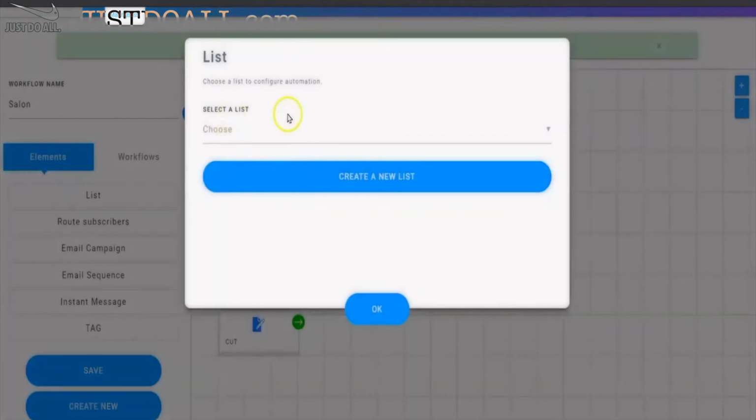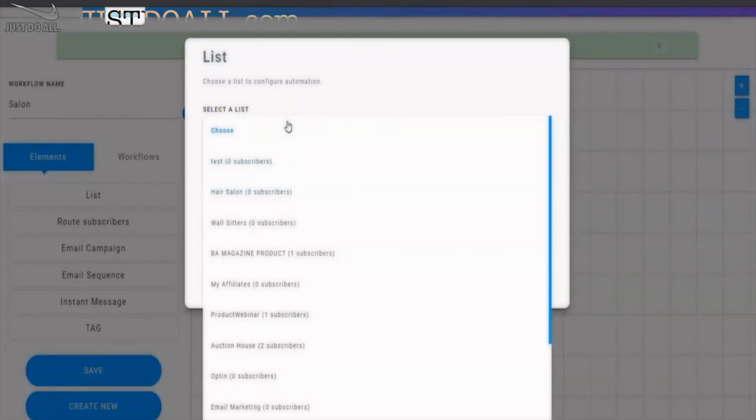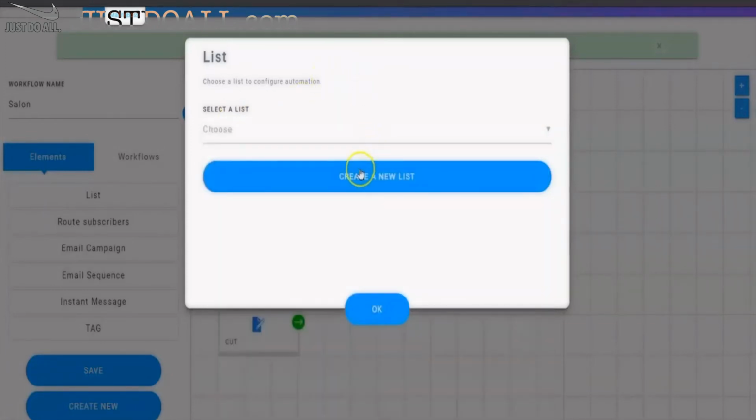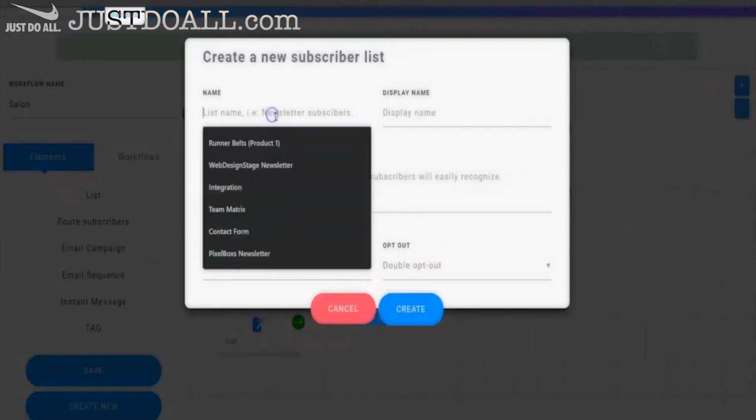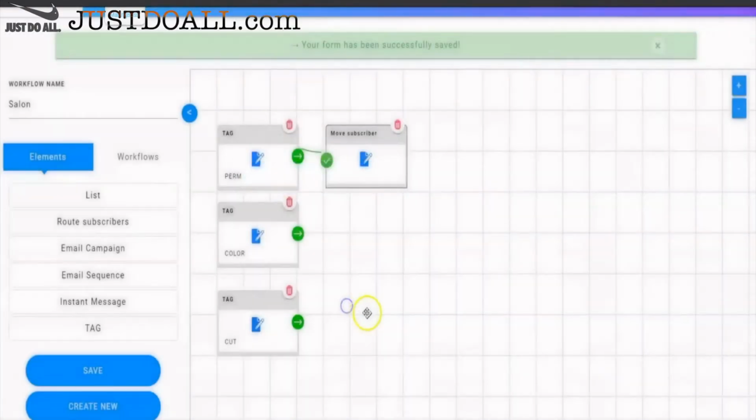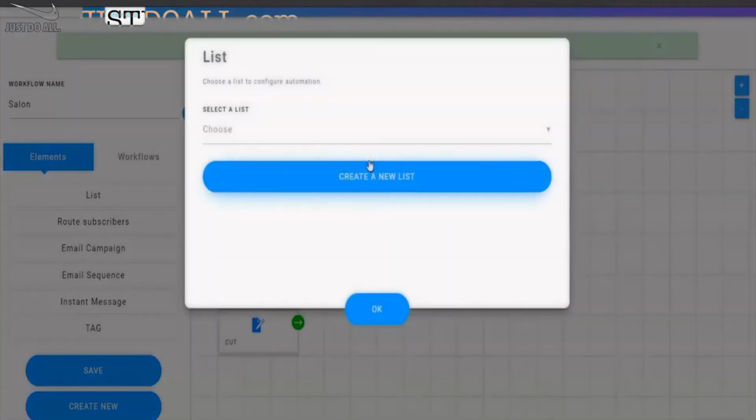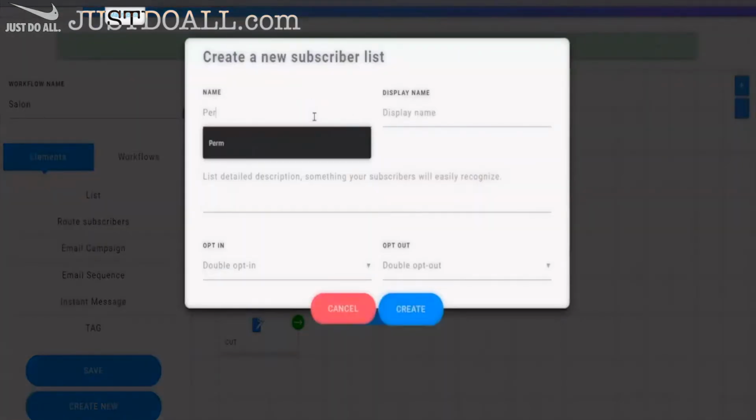Now it says select a list. You can see we've got all these different kinds of lists, but we don't have one for this. So we need to go create a new one. And this list we're going to call, which one was it that we chose first? Sorry, I don't see now. Perm. So we're going to choose create a list, and we're going to call it Perm.